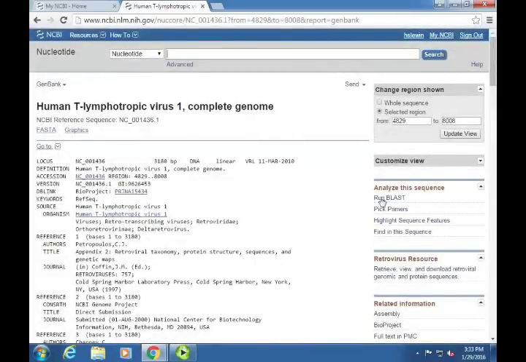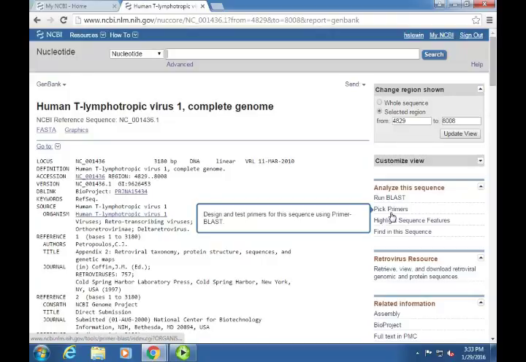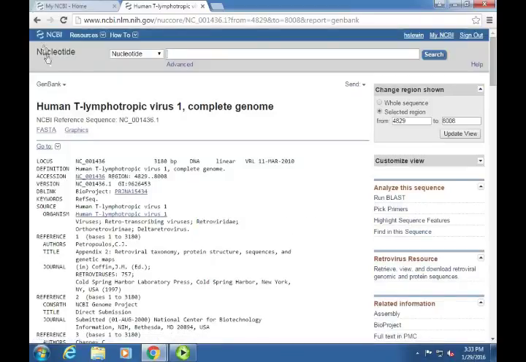I think, yeah, you can run BLAST, you can pick primers, all from here. This is now a nucleotide, we've switched databases. You can switch databases really easily. It's very easy to spot where you're at by going back up to this top gray bar. It tells you where you've been, where you're going. Okay.